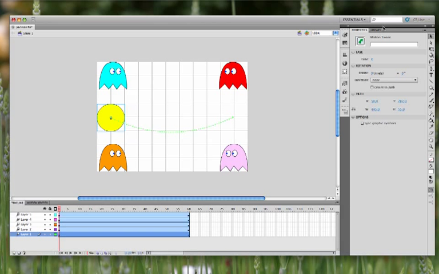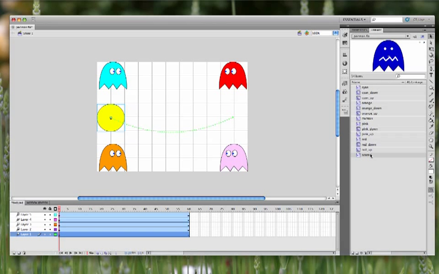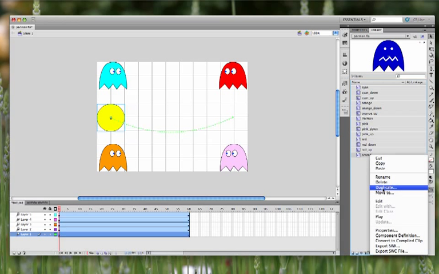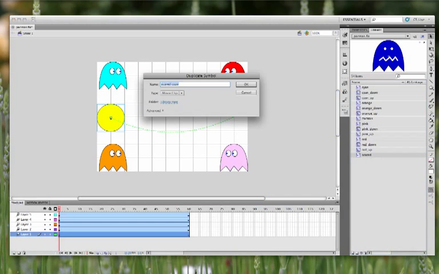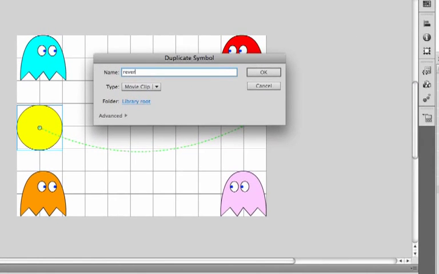So we'll go back and go into your library. Now we need to create the frame where the ghost reverts back to its state, sort of flashes blue and white for a couple seconds. So we're going to need to duplicate that. And you can call this one revert.